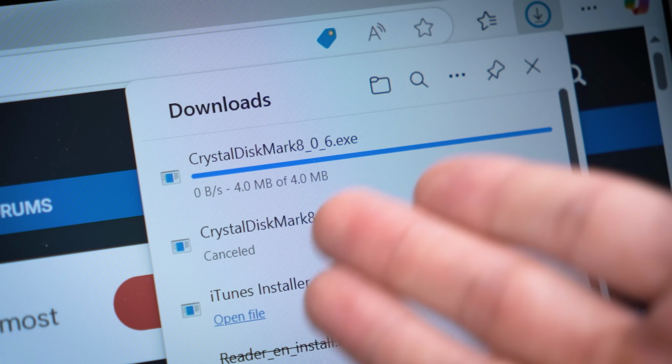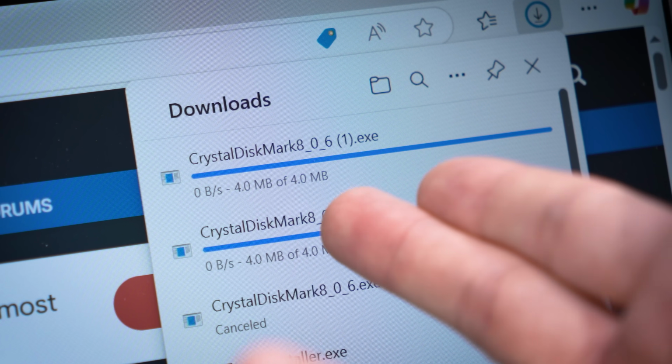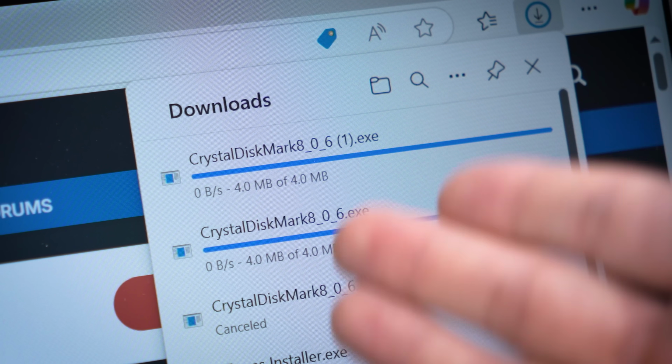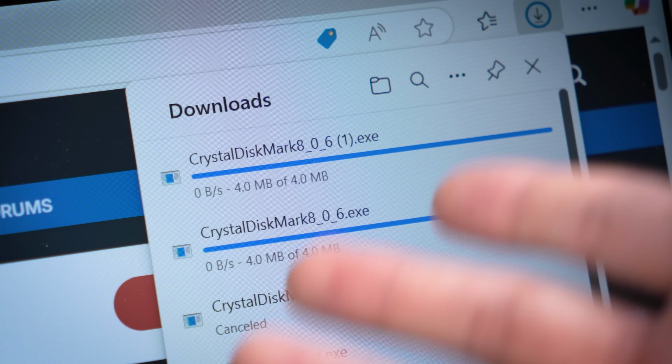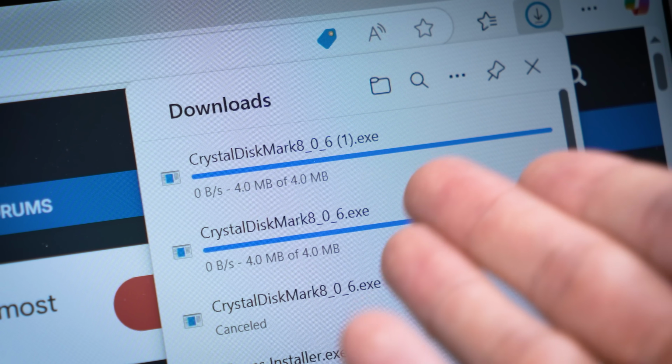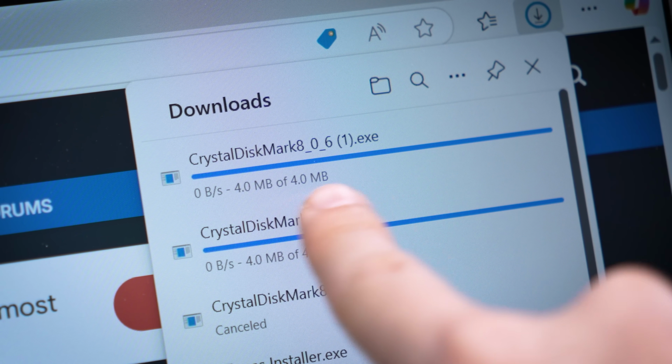seeing here. I'm just trying to download CrystalDiskMark. It's a 4 meg file, and you can see how delayed this is. I clicked it twice because nothing happened for a good 30, 40 seconds or so. And so I click download again, and you can see now after about 2 or 3 minutes, it finally registers that I was trying to download it.